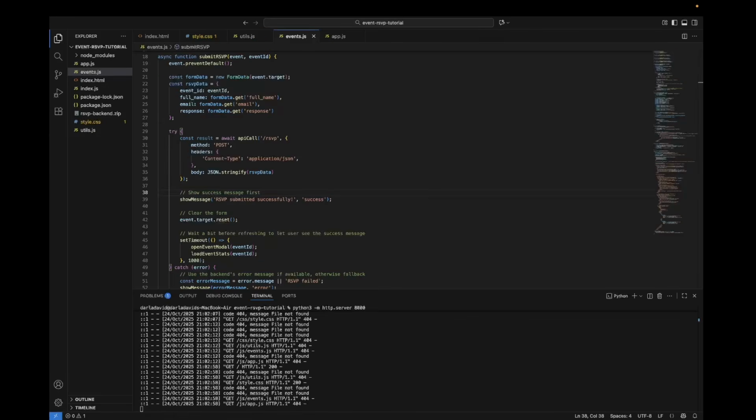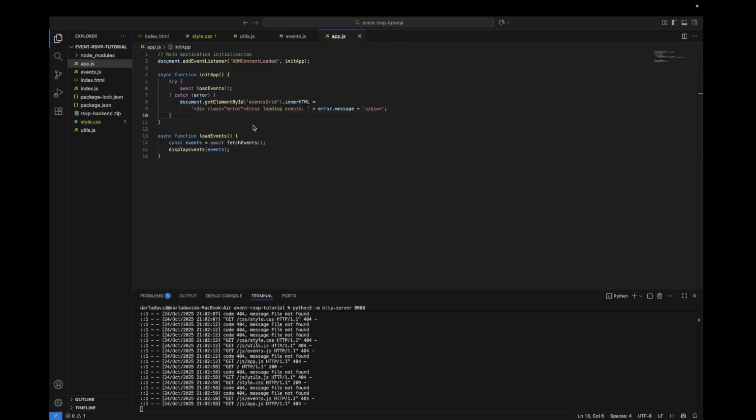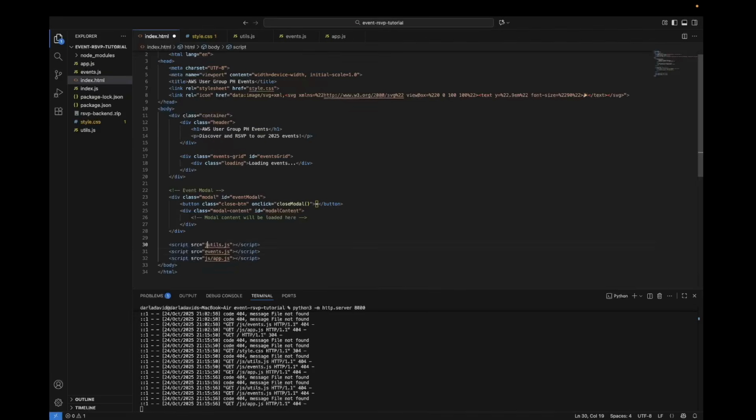Events.js is our main app logic. It handles all the data and API interactions. You know, what to do when we fetch the events, or what to do when we submit an RSVP. This is the one that updates counts and attendee lists dynamically. This is the entry point of the front end. When the page loads, it calls the functions that fetch events and display them on the screen.